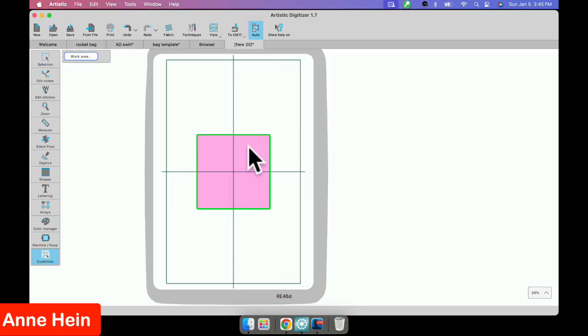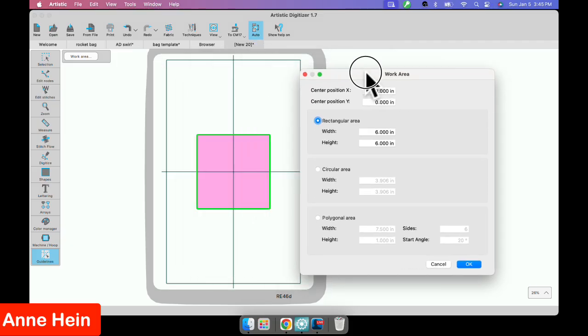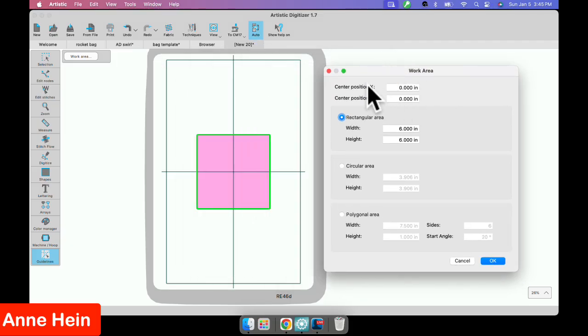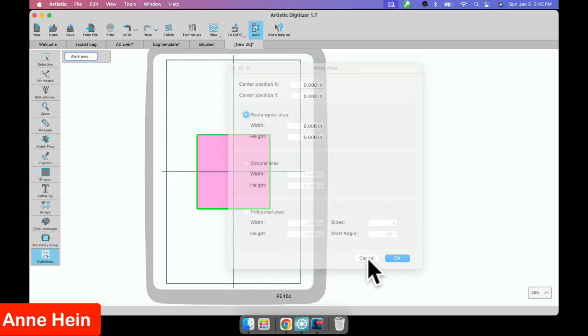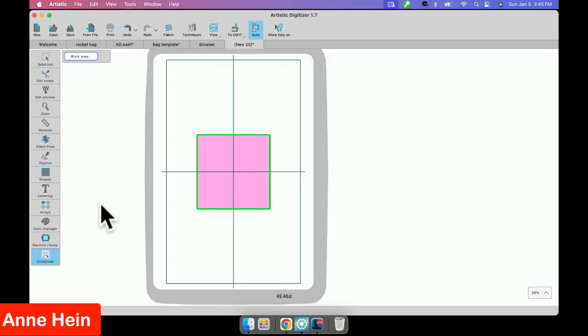And there's my work area. And it's going to stay very centered because if you look here in my positioning, I have the X and Y at 0, 0. So if I had changed the numbers here, I could put it up in this corner or wherever I wanted by changing the X and Y positioning there. I could do a circle or a polygon area. All right, so let me close that. And if you want to cancel that, you can just hit delete and it goes away.